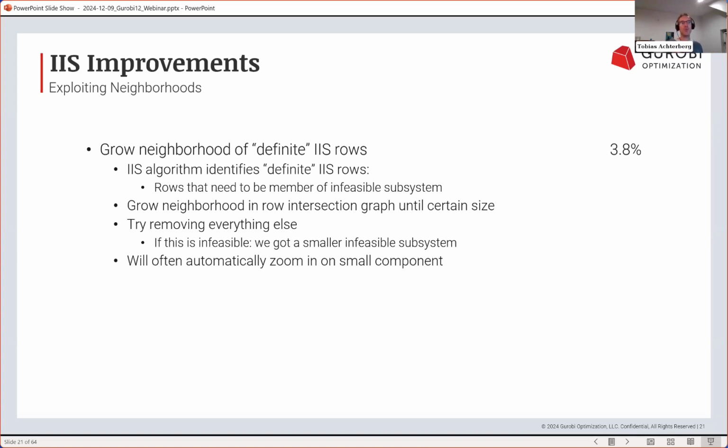And this will sometimes automatically zoom in on the small components, because if it's almost disconnected and has only a few variables that connect it to the other almost disconnected components, then this neighborhood search will automatically stay within this almost disconnected component.